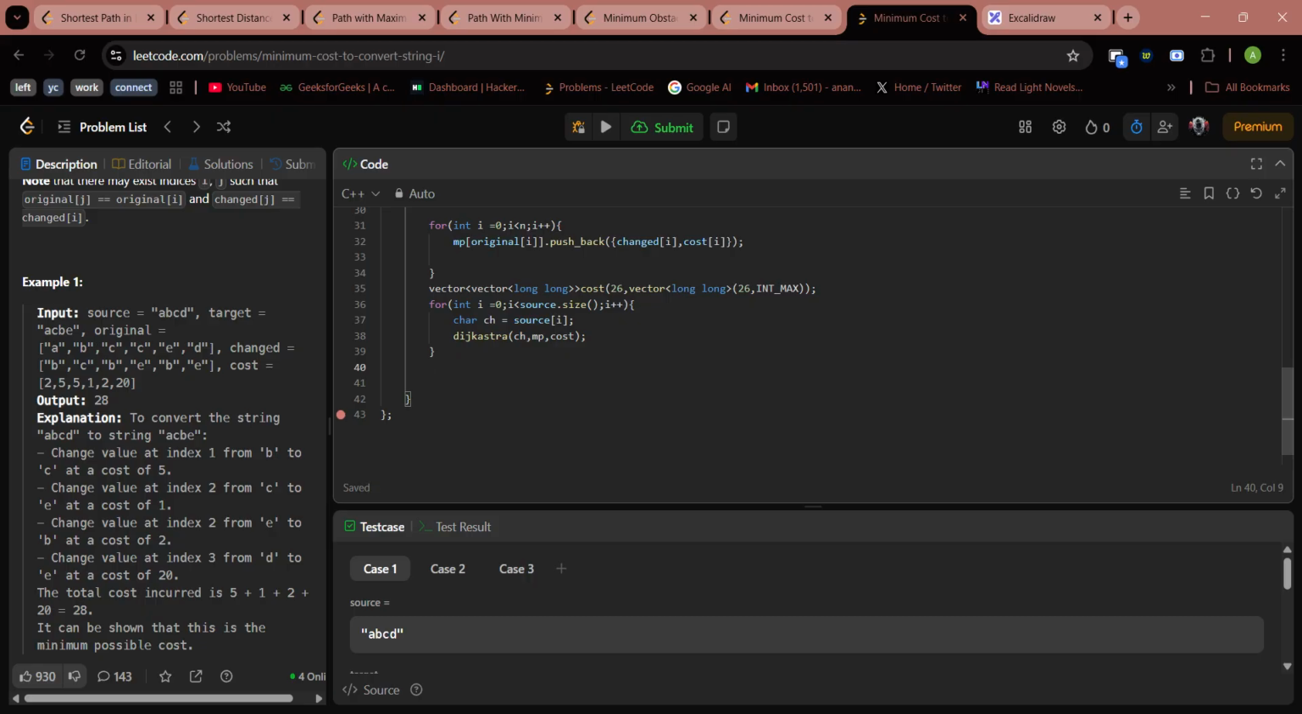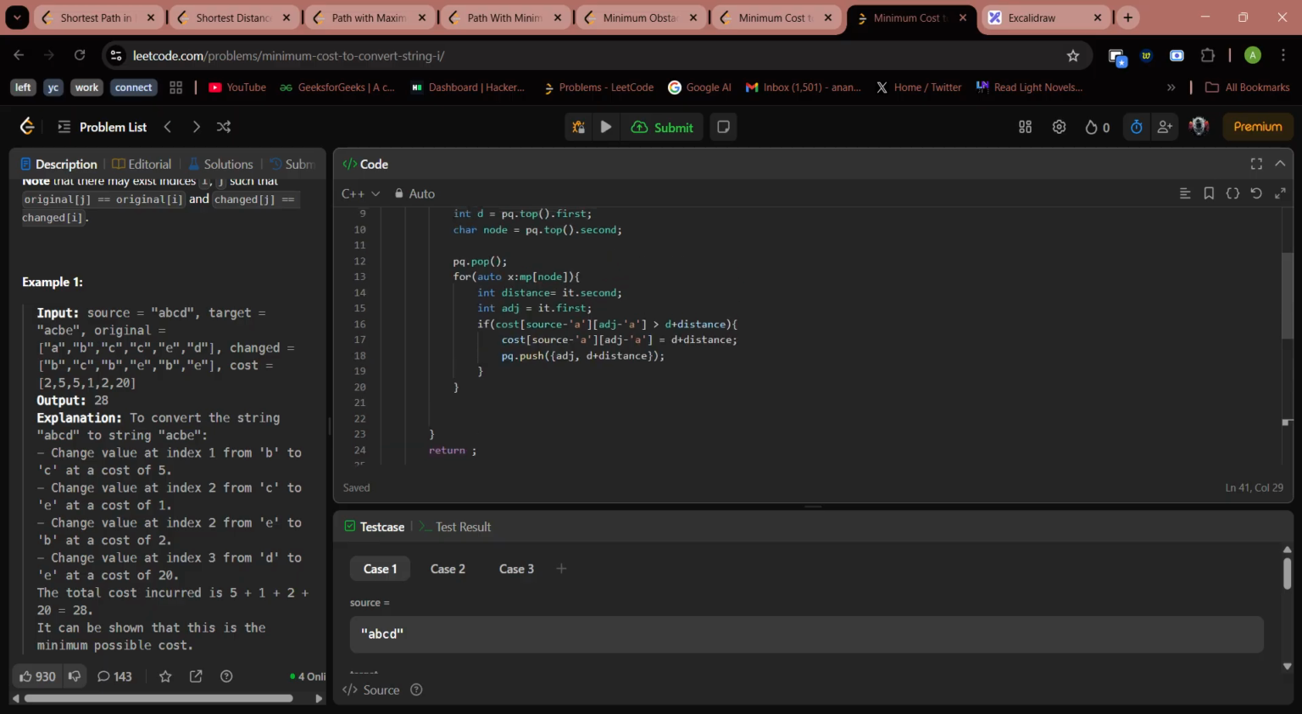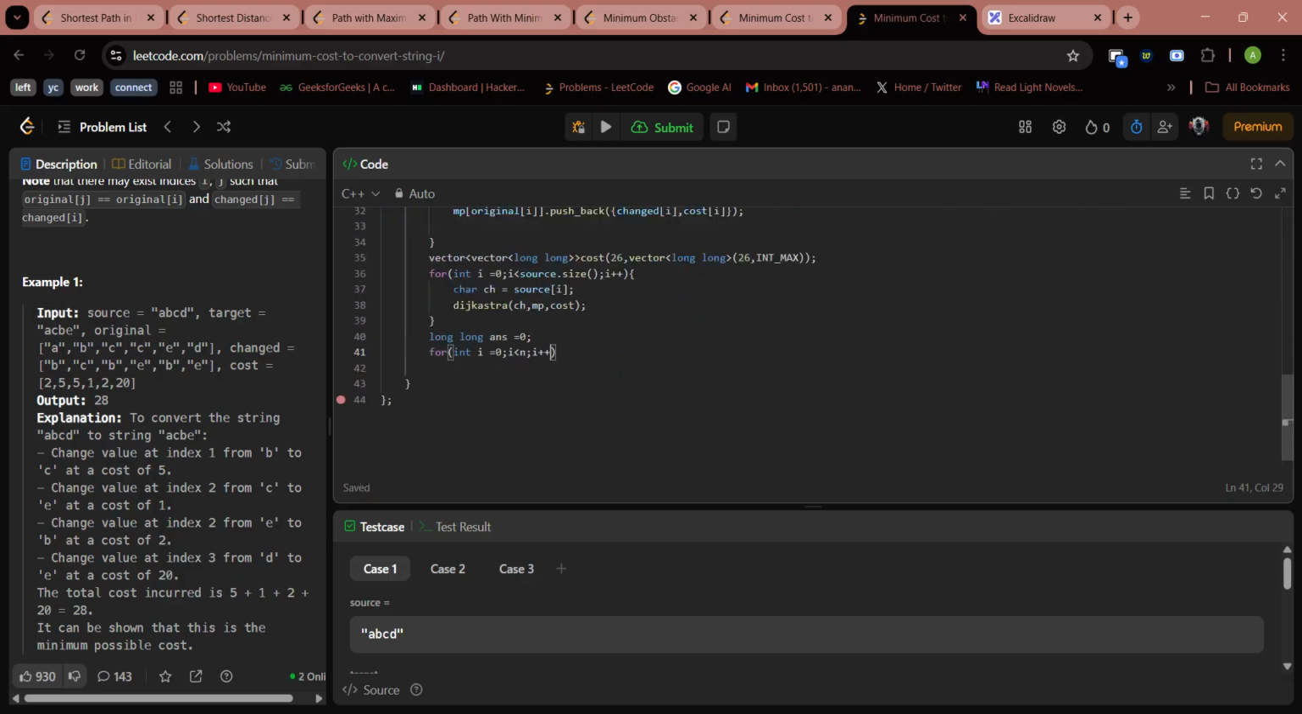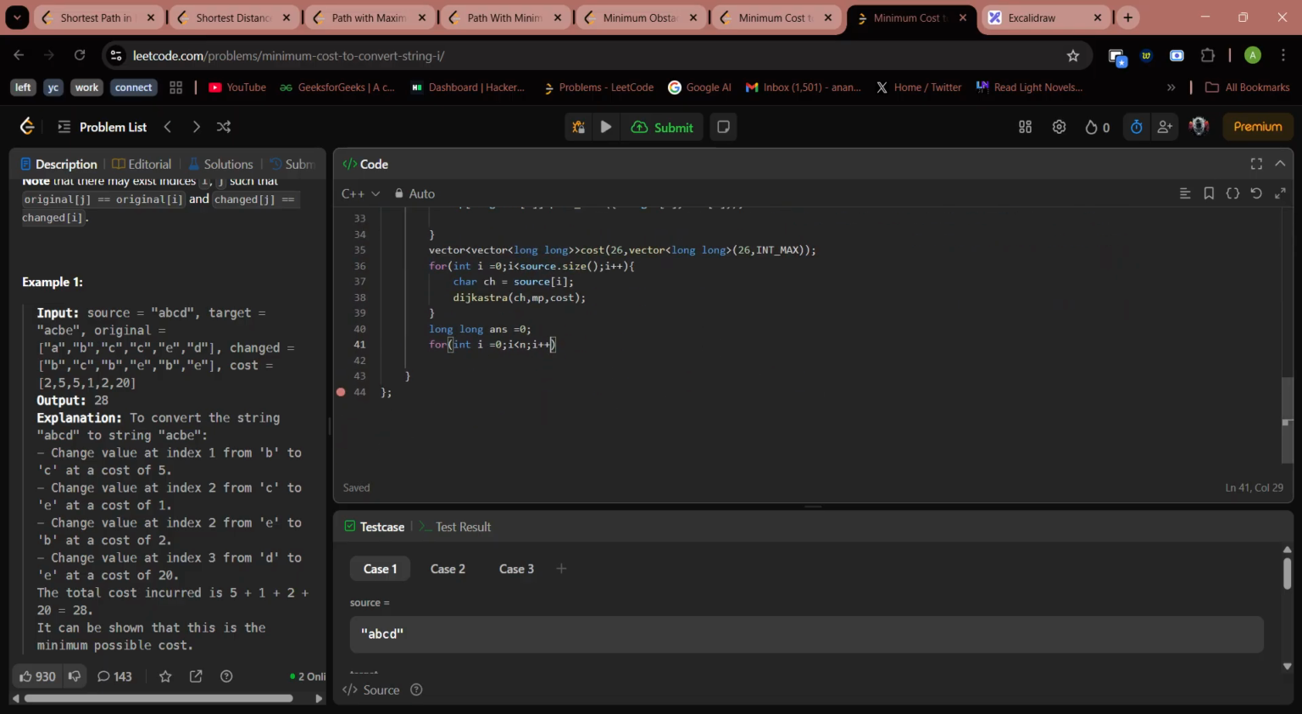Okay, now let's create a long answer that would be 0 initially, and for int i equal to 0, i less than source length, that is n, i plus plus. Source length is n, right? I made some original size, so I need to change it. Source dot size, i plus plus.